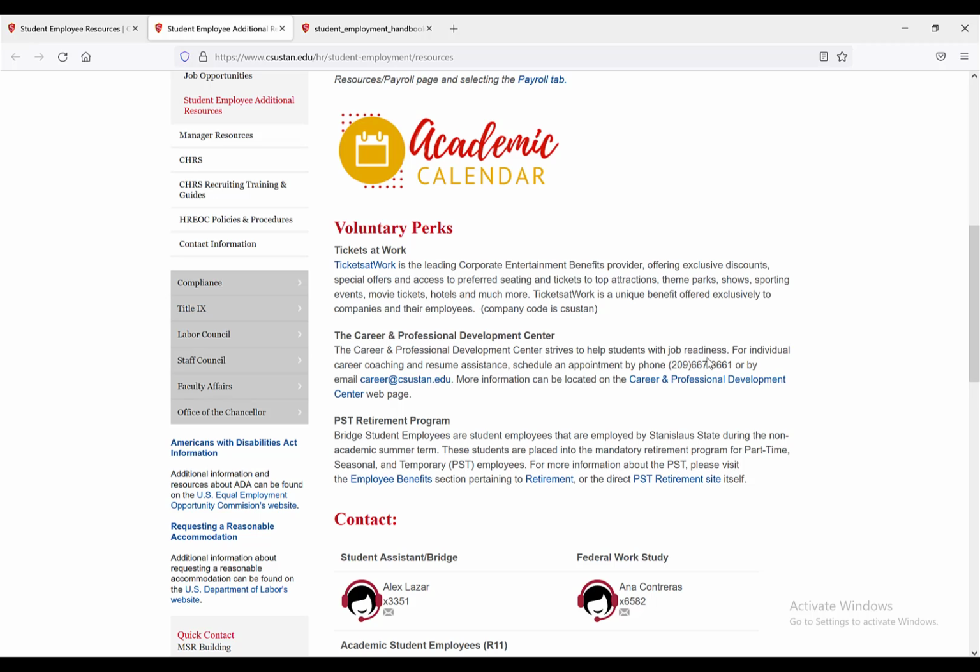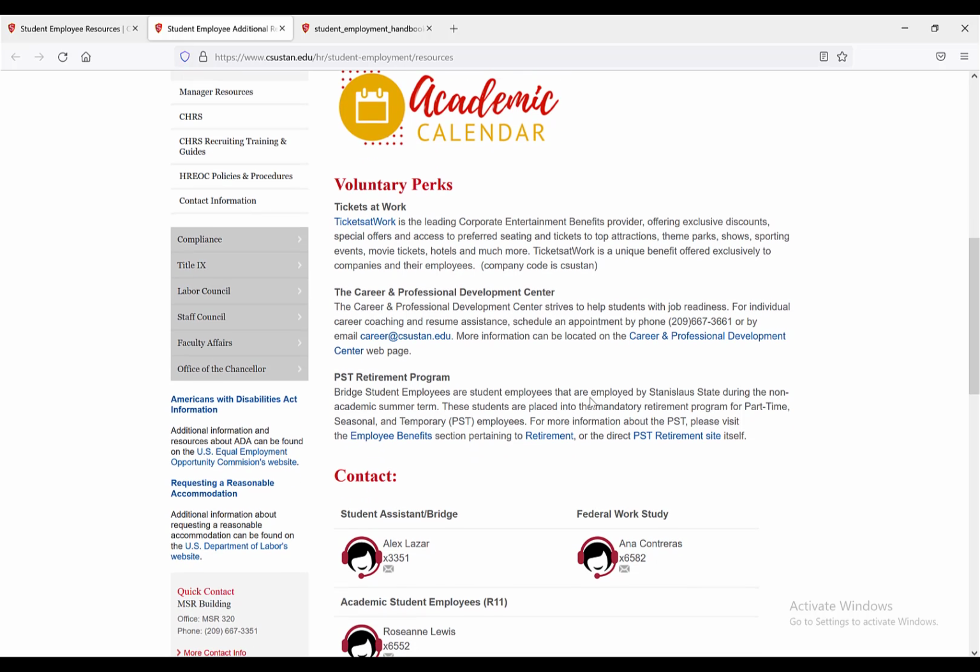Something else that we do offer is the Career and Professional Development Center. I highly recommend this if you're ever interested in any sort of career coaching or resume building. We have their phone number, email, and webpage all linked in this section if you're ever interested in getting more information. And then the last perk that we have listed in this section is specifically for employees who end up working over the summer. If you do work over the summer, you'll be classified as a bridge student employee, which means you'll be contributing to a part-time seasonal retirement program, which is pretty neat because you get to stash some cash away for the future.